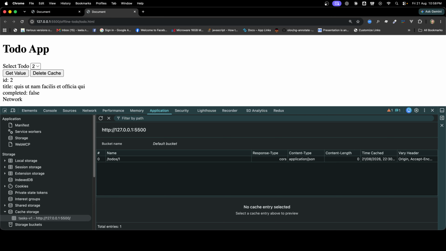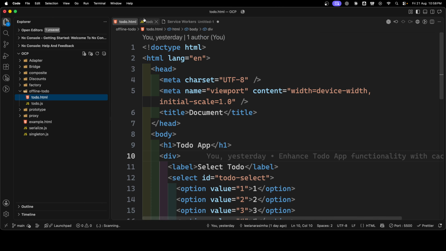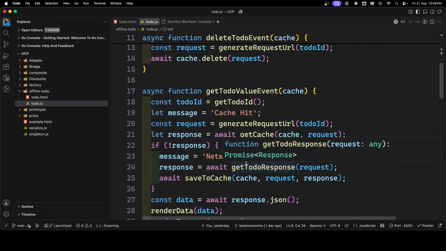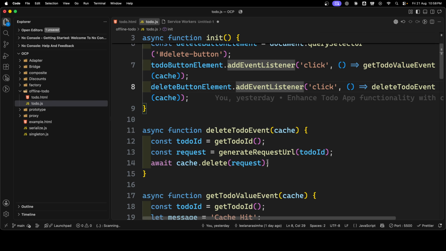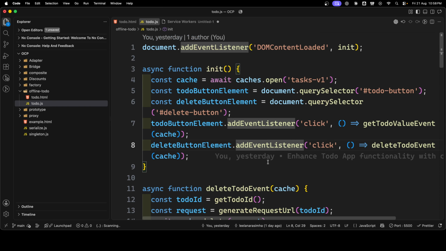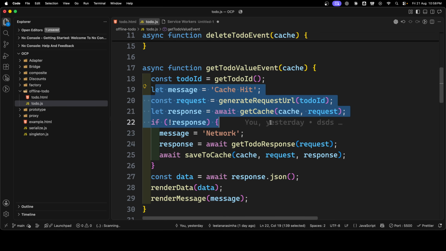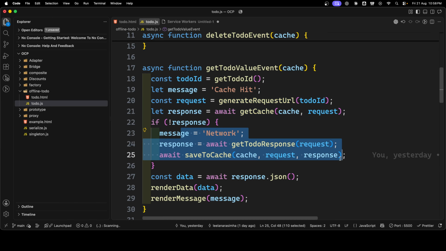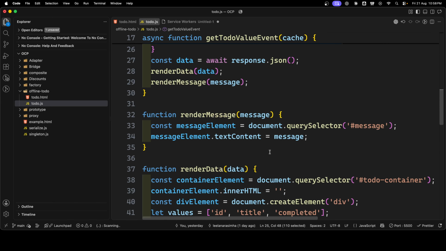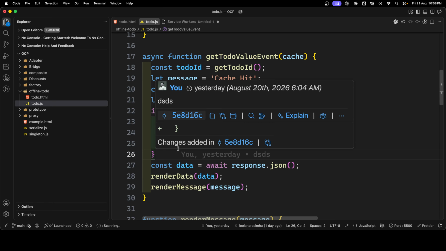But there was one limitation in our current implementation. What is that? All the cache logic which we have implemented is in our todo.js file. Our main caching logic is currently inside our main JavaScript file. That means our application itself is responsible for deciding: should I use the cache or should I use the network call? Should I save the response or not?